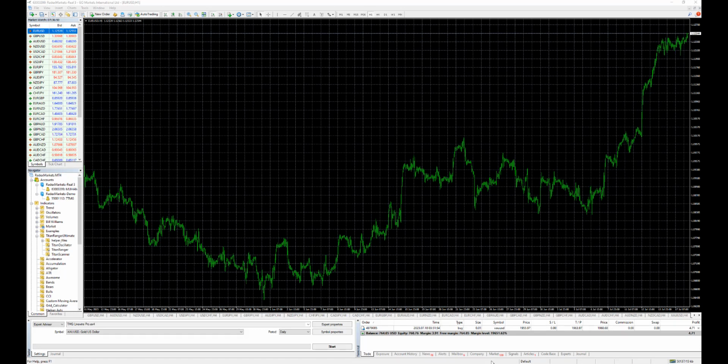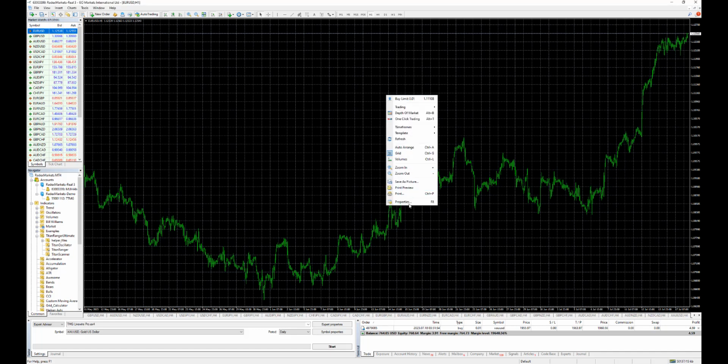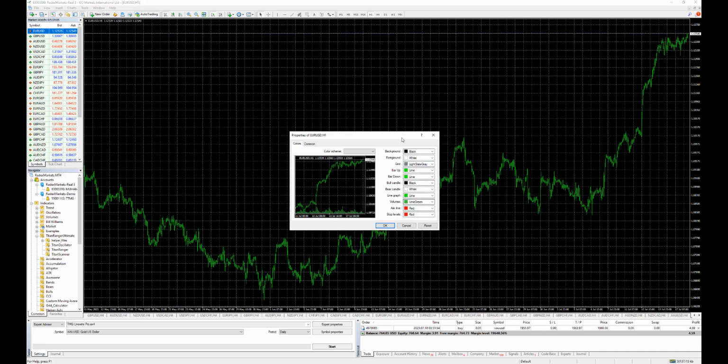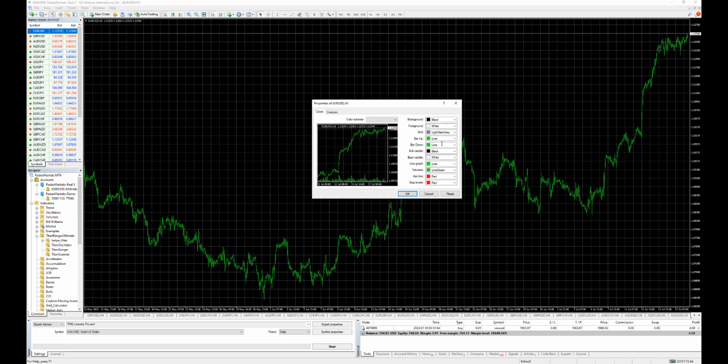Okay guys, now I'm going to share with you how we can customize the chart so that visually it looks more appealing. Alright, so first thing first, right click on the chart itself, go to properties. Okay, you see properties here at the bottom, click on it. So this will bring you here. So on the grid part, first of all, you can see that these are the color schemes and the colors that we can change.